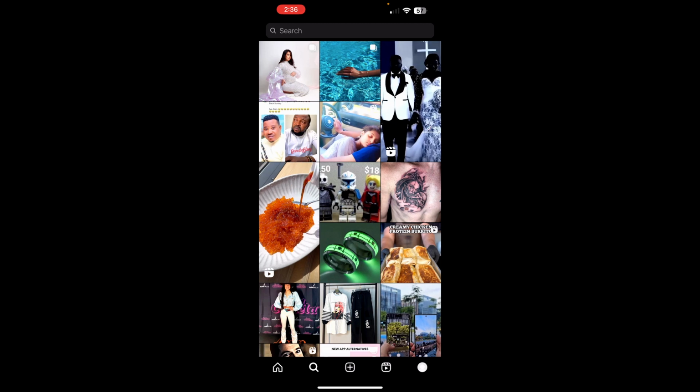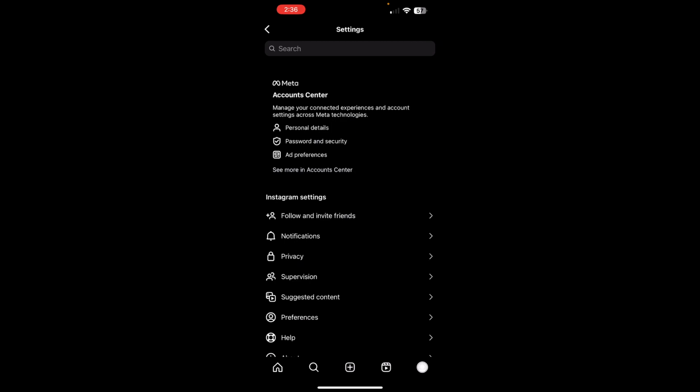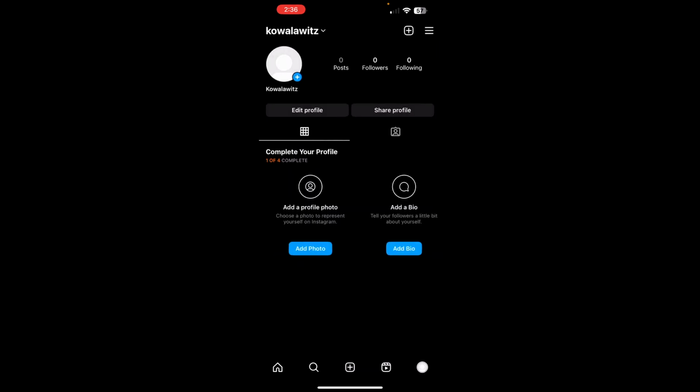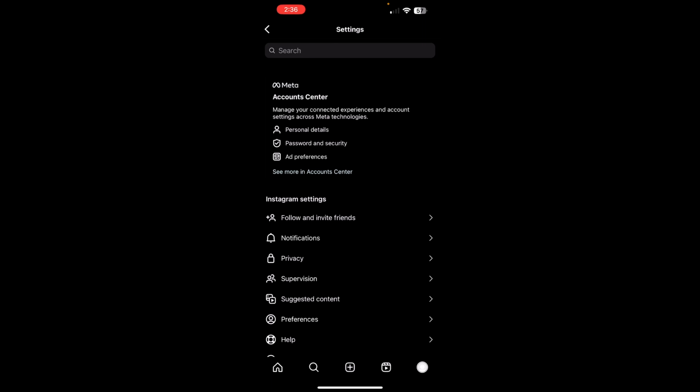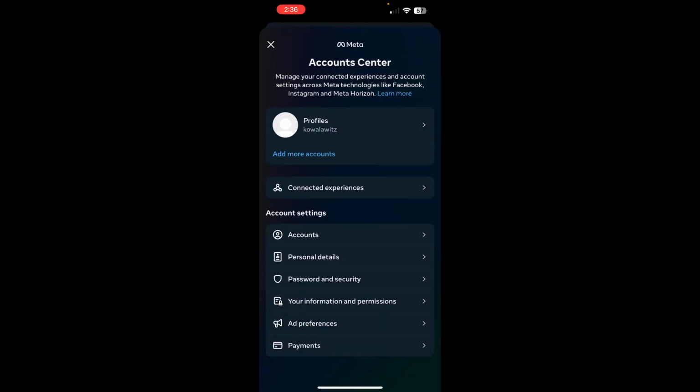In the bottom right hand corner, hit your profile. Should bring you to your main profile page. Hit the top 3 dashes. Go to settings. Now you're going to click on this See More and Account Center button.